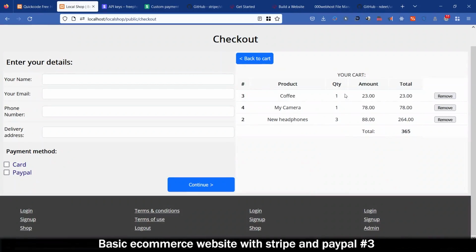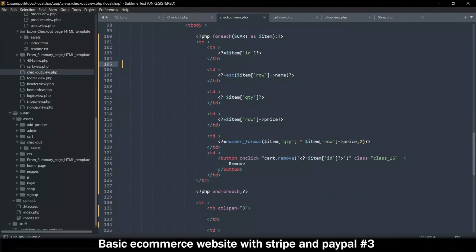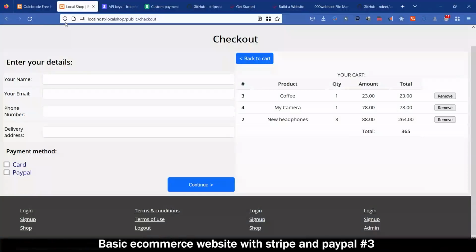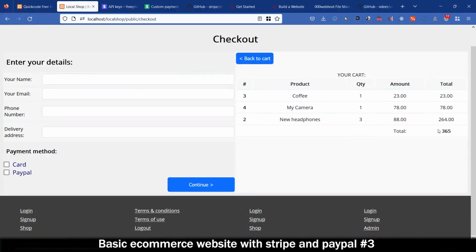We have that, we have quantity, we have amount, and we shouldn't be able to remove at this point because that should be done only in the cart section. So I will remove this final column here. And there we go. So that's much better. Okay, so the cart is here and we need the information here. And then back to cart should take us back to the cart, and continue should make us go to the payment page.